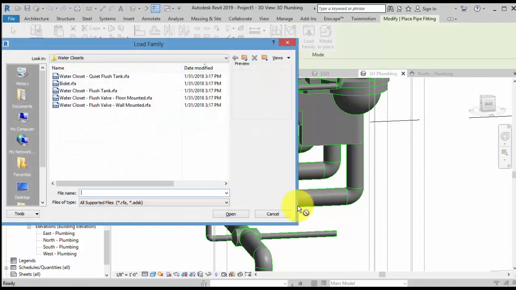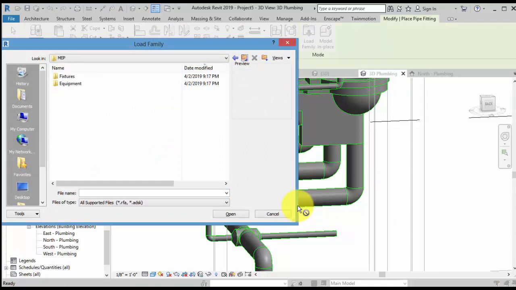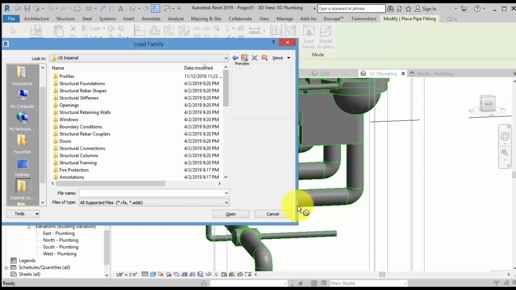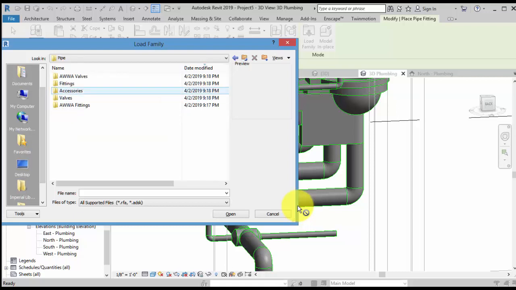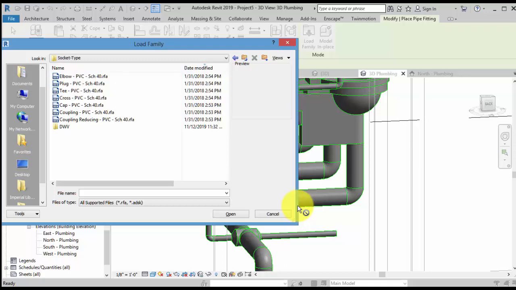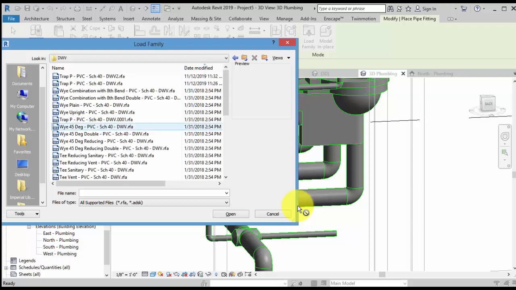And we're going to load the family. And we're going to go all the way up to the main folder. And we're going to go to Pipe, and then we'll go Fittings, PVC, Schedule 40, select types, DWV. Ooh, I know it's a lot, but just keep going, keep digging, and you will see Schedule 40 right here. I actually made 2, so then the next one is to duplicate this. We're going to repeat this. Nothing to worry about.